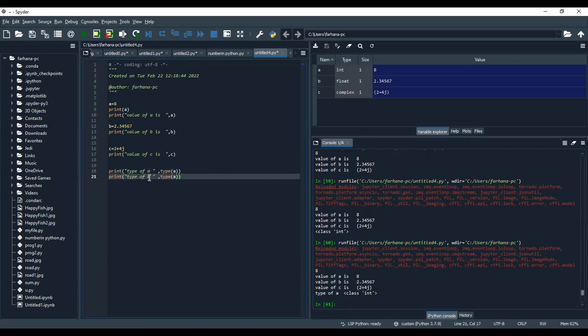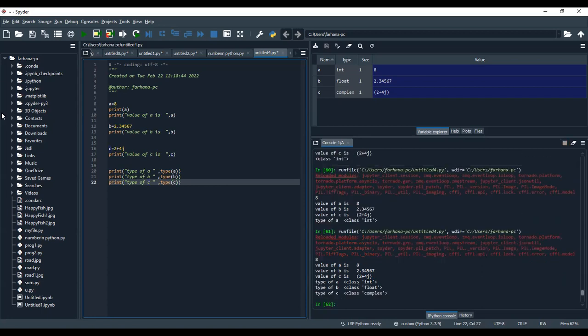So the type of variable B is type of B. Now if you want to check the type of C, I can display the data type of C also. So type of C. Now we run the program. So what am I going to get? I'm going to get the type of class of variables A, B, and C as integer, float, and complex.